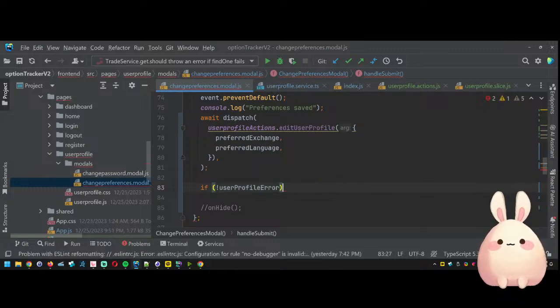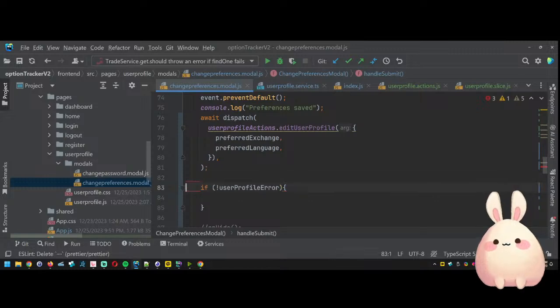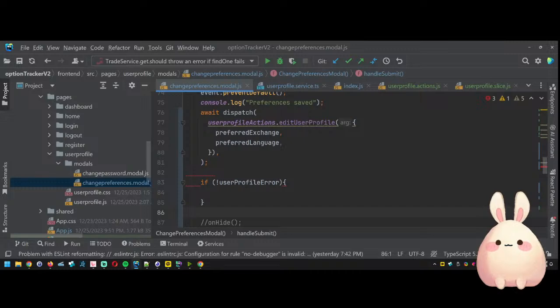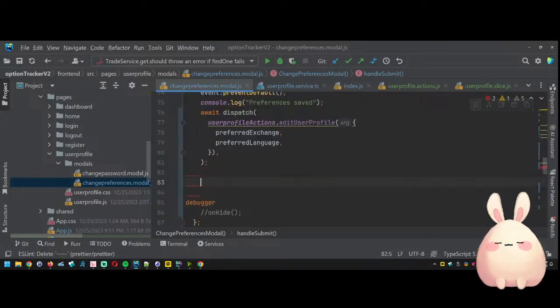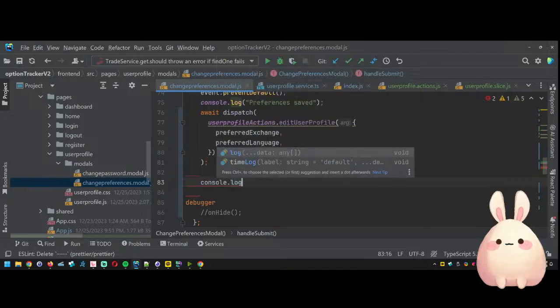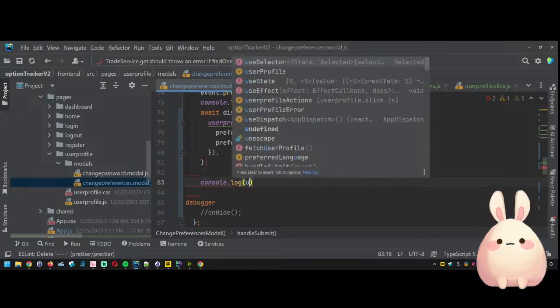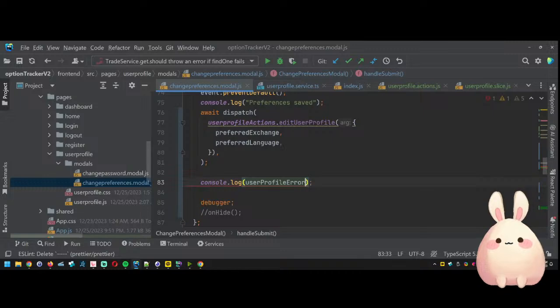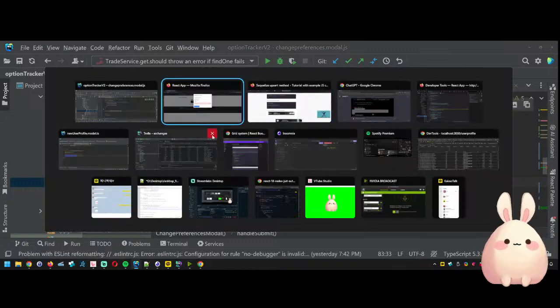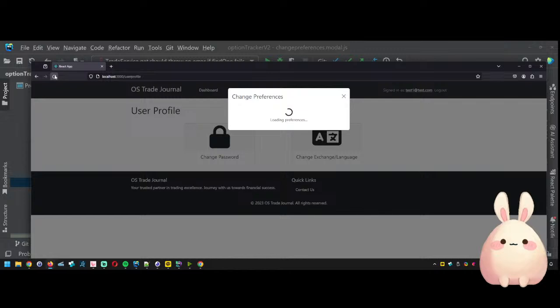But let's see something first. Let's put a debugger statement in here. I just want to see what's going on, because I don't trust things, and you shouldn't as a developer. Just don't trust it. Let's console.log user profile error. Cool. So now we're on this page.